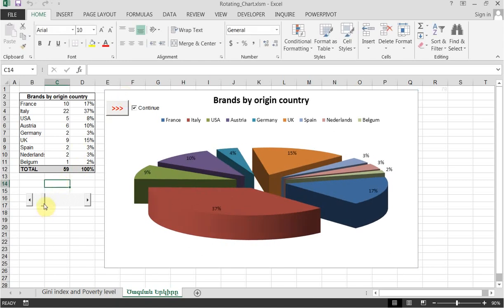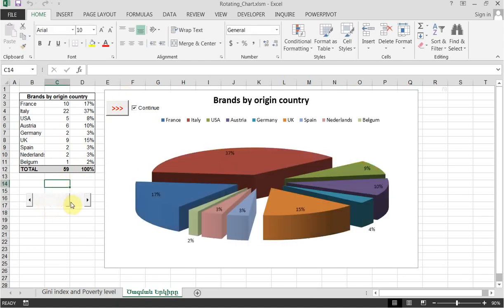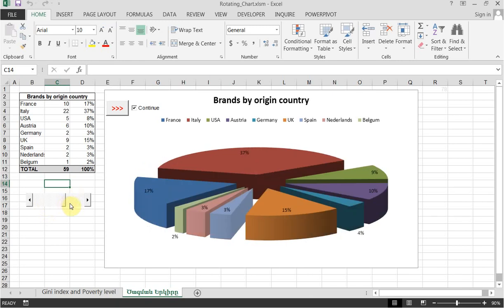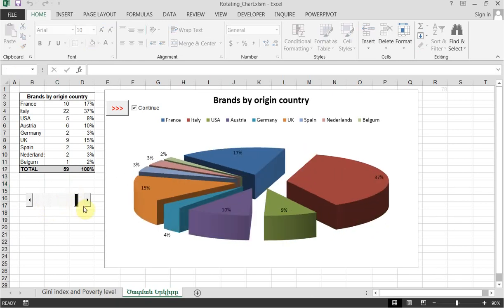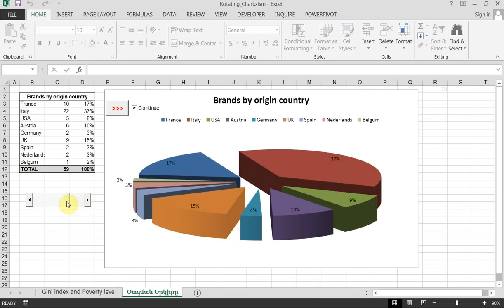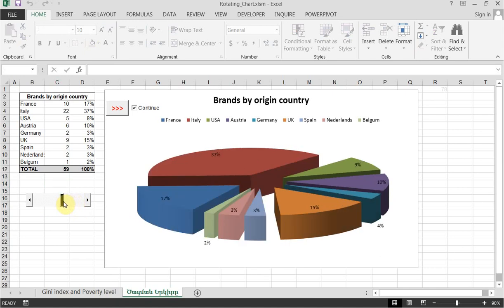Additionally, I created another scroll bar, and scrolling this bar also makes the chart rotate, quite simply and nicely. So let's see how we can do this. With this example I'll show how to program Excel using Visual Basic for Applications to get a similar result.